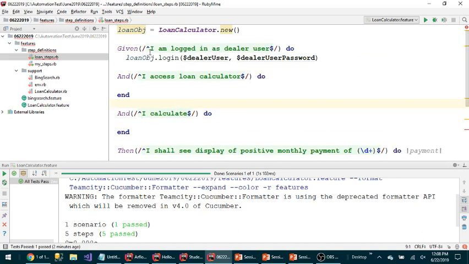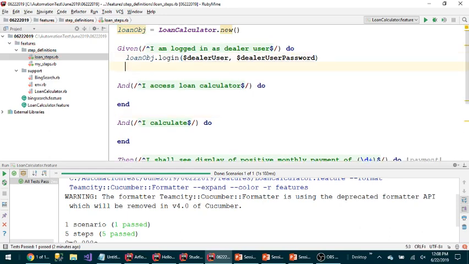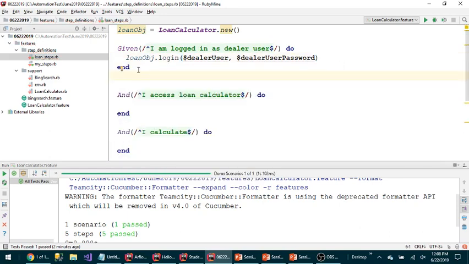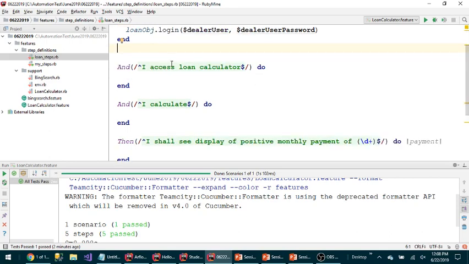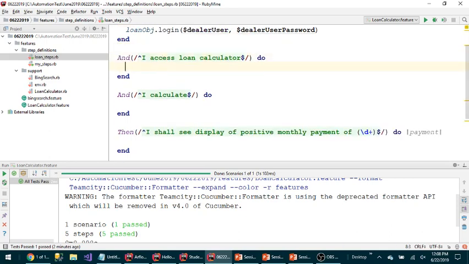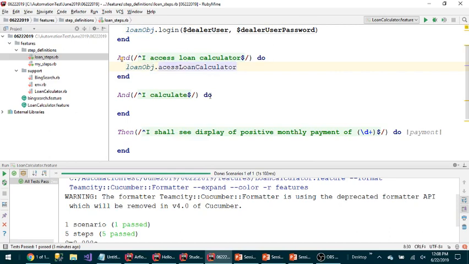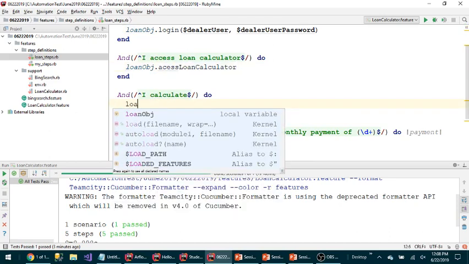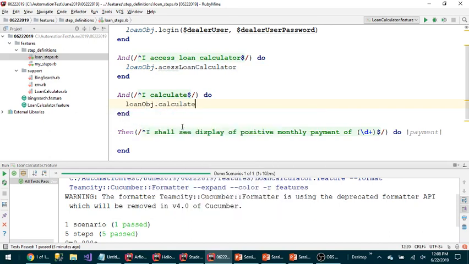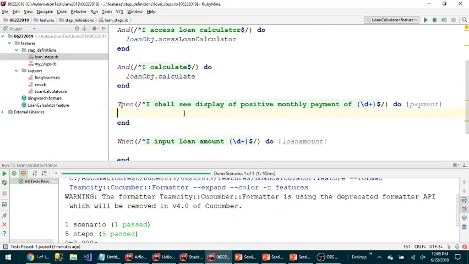Oh, okay. So let me just make sure I'm missing the end. That's the reason it's showing me an error. Okay. So now I hooked up this one here, and then for other methods I just call the other appropriate method, loan object, and as soon as you do dot, you will see all the methods here. Okay, you don't have to actually type it in. You can just pick it. When I access loan calculator, I want to call this access loan calculator method. I can just double click it. That's it. When I calculate, right? Same thing. Loan object dot calculate. That's it. You don't have to worry about typing it.